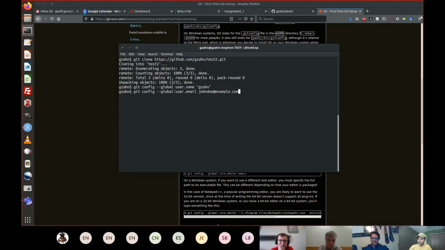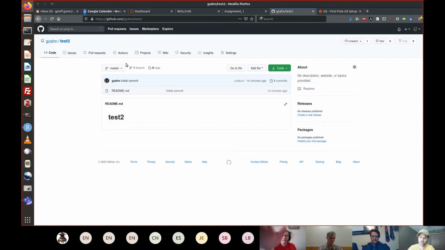Git config global. So we're setting a global configuration variable, user.email, and then, not in quotes, the email that you used for GitHub. Make sure that that's the same email.